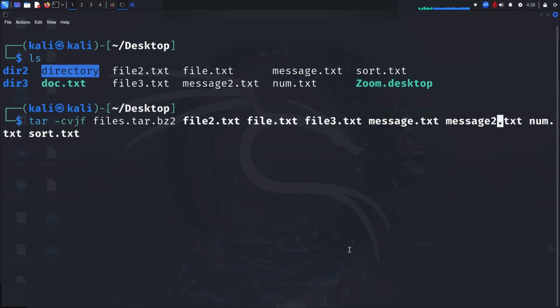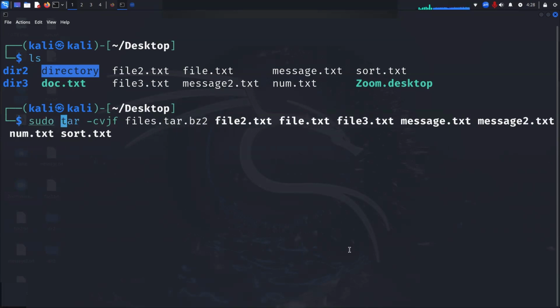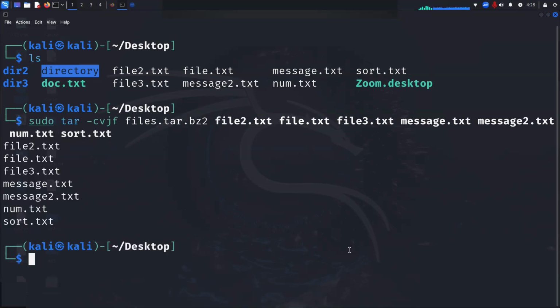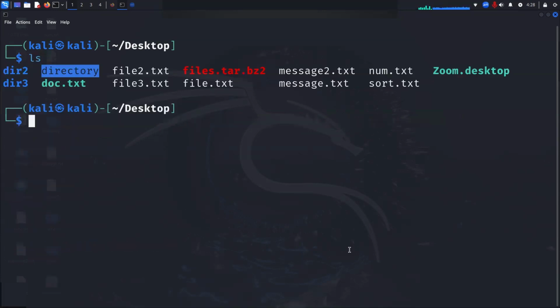Now I need to, again, I almost forgot, and it would give me an error message, and I would need to do all of this all over again. So I need to put a sudo at the beginning of this. So there we go, sudo tar, press enter, and it has now completed it. So let's go look at that.